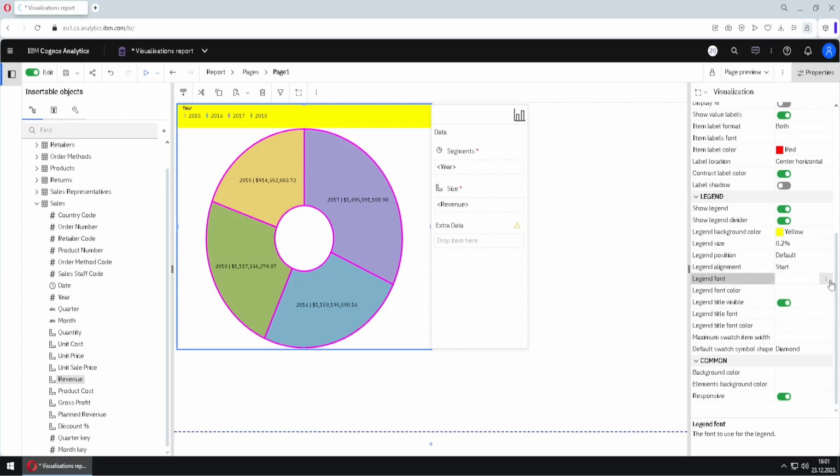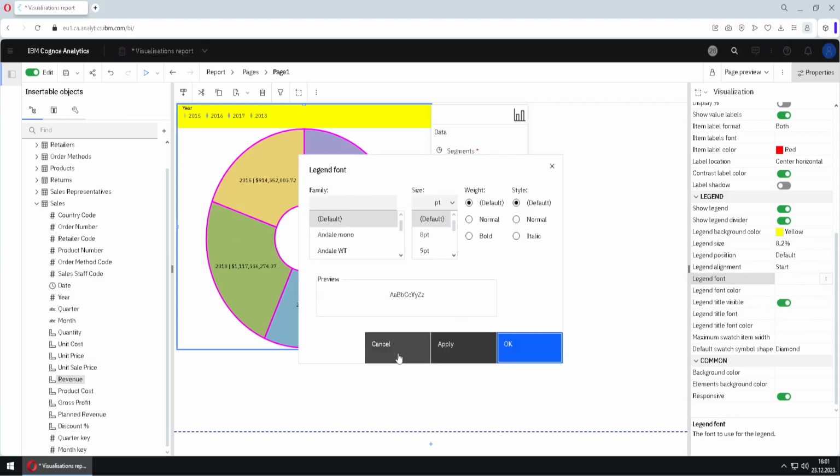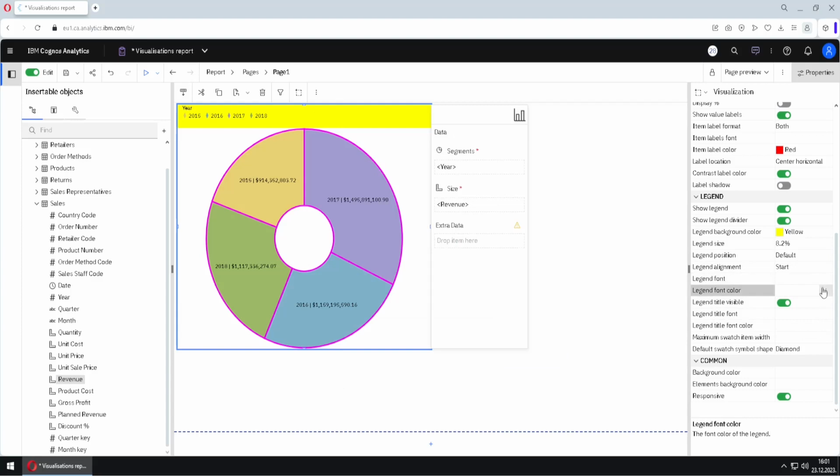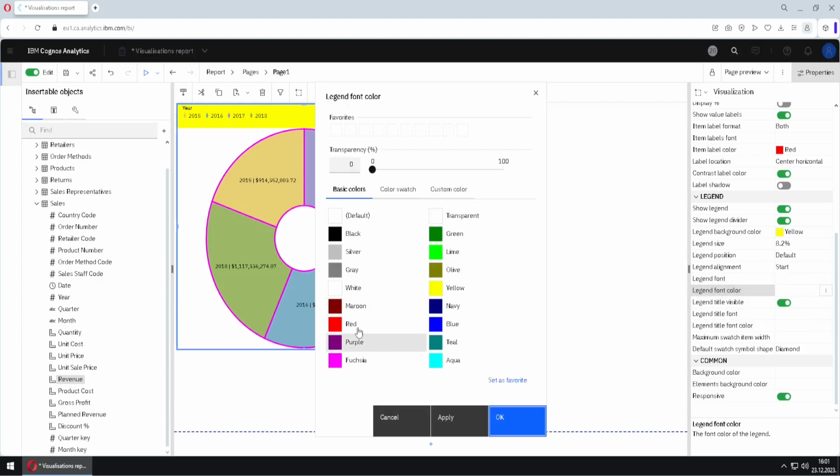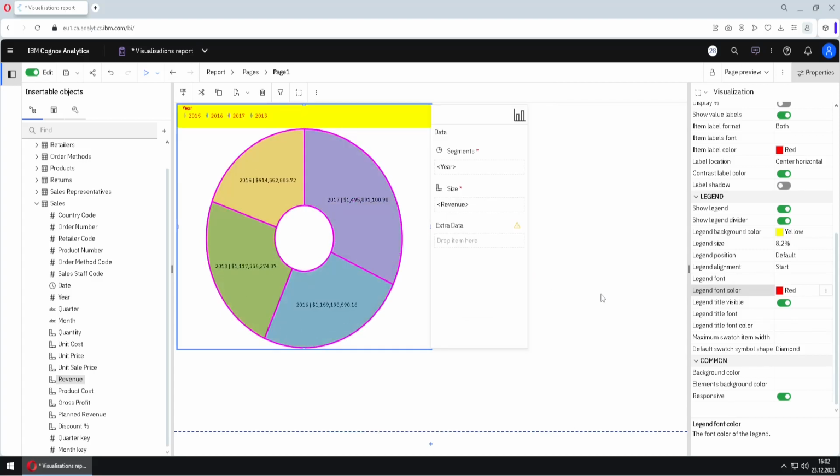Then we can change legend font. We use this regular dialog. We can change color of our legend. For example, I will use a red font. Then we can turn visibility of our legend title off. And our title is this text here. So I can turn this off. Now we don't have that title. I will leave it as turned on.